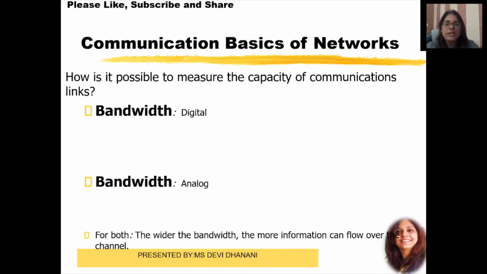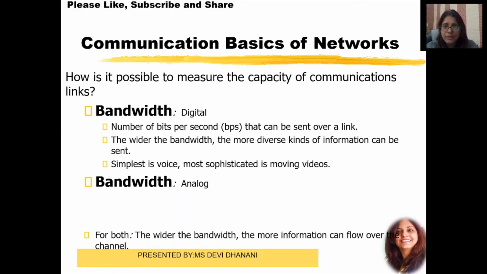Now there are two very important terms which you should be aware of when we talk about the capacity or the speed of communication of internet. This is very popular when we talk about digital, that is what is the bandwidth. So the number of bits per second that can be sent over a link is called the bandwidth. The wider the bandwidth, the more diverse kinds of information can be sent. Simplest is voice and most sophisticated is the video that you are right now also seeing.